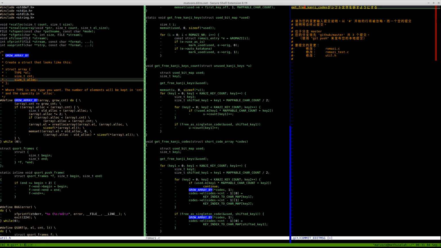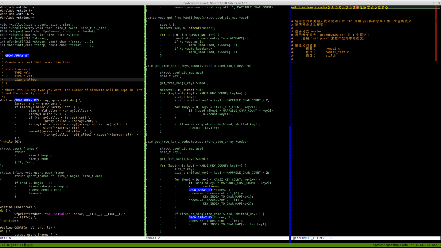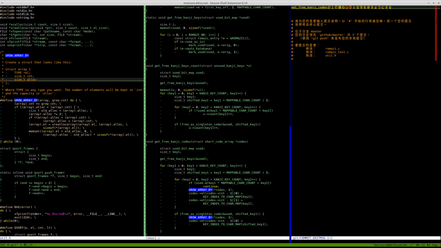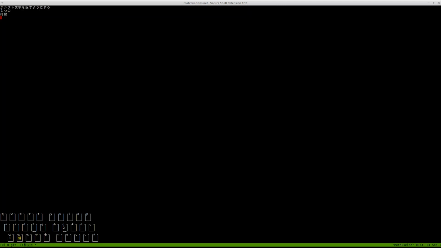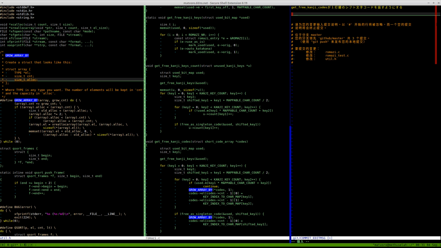And I'll clarify this by saying one shift character, so one keystroke だけの shift character code. Okay, so make get free kanji code return one keystroke shifted character codes.